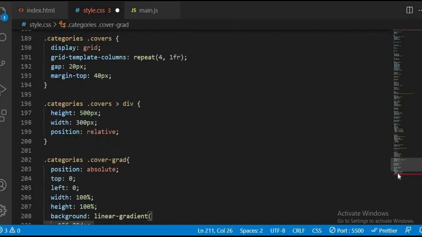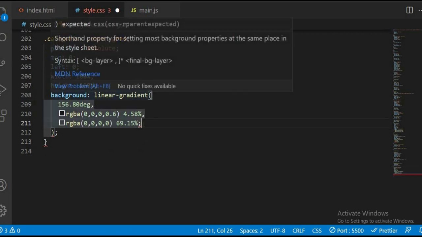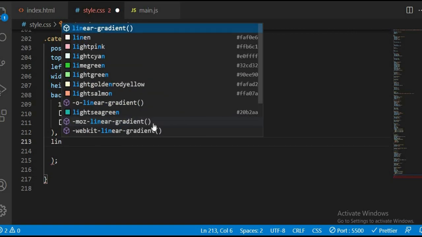There's still a little bug here, so I'm just going to check. Oh, I'm supposed to have a semicolon right here. Okay, that's done. Now the next thing we're going to do is to set, oh, we're not completely done. We're going to set another linear gradient right here. So we're going to give this a comma, or you can close this in a bracket and give it a comma, and we're going to add another linear gradient.